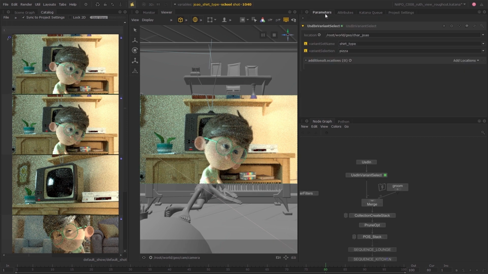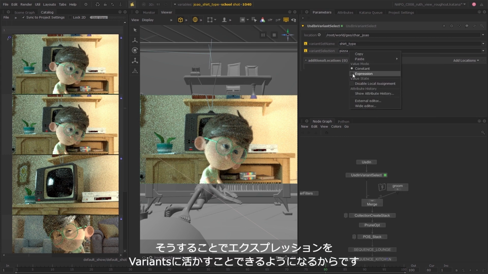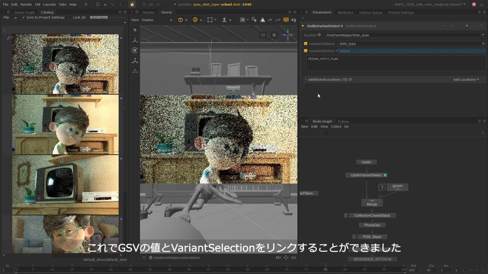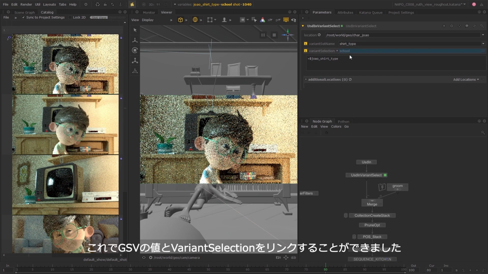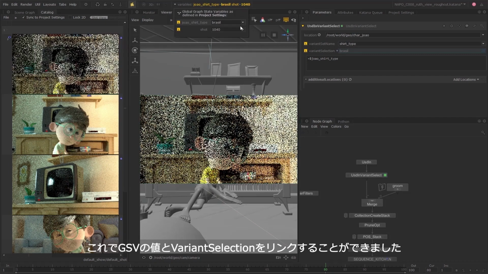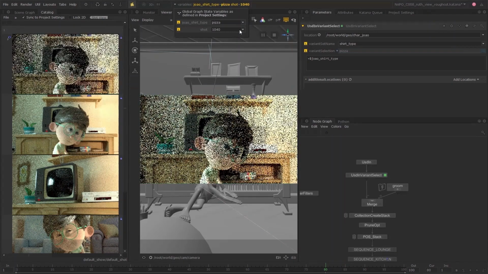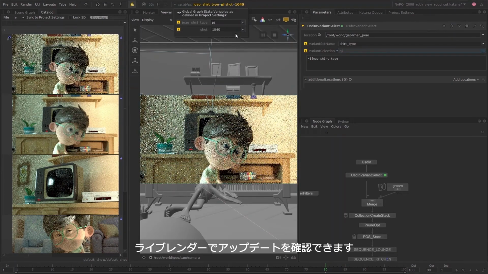So now that I have this set up, we can use an expression in the variant selection field to grab the name from the graph state variable selection. So as I switch between the graph state variable states, the variant select is grabbing the name and inputting it here. And in the live render, you can see the shirt type update.